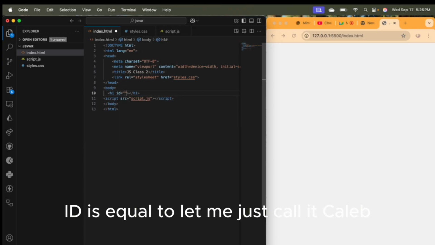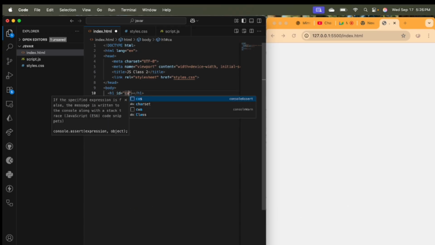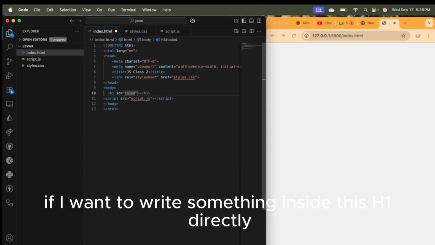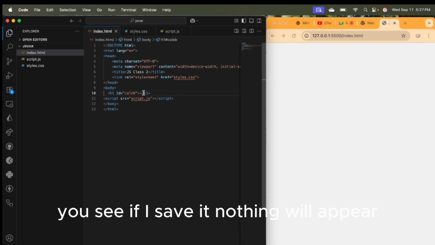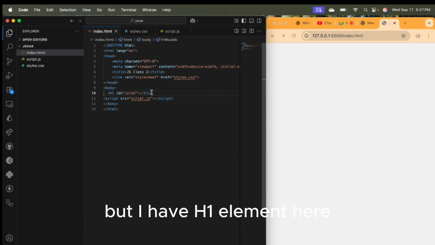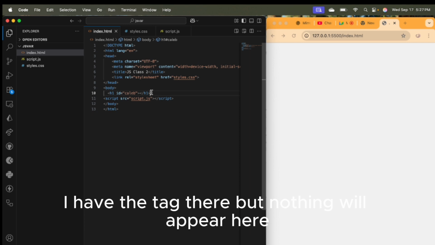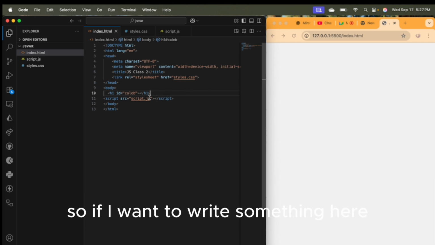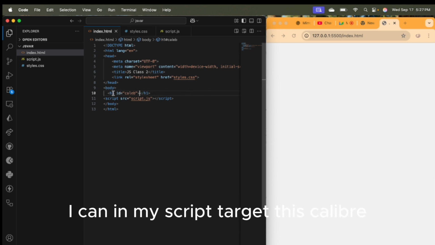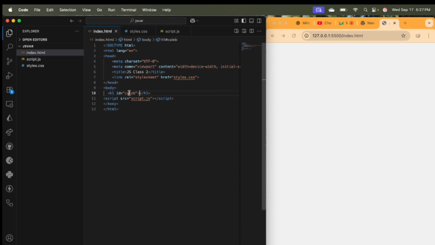Id is equal to, let me just call it Caleb. So if I want to write something inside this h1 directly, if I save it, nothing will appear, but I have the h1 element here. I have the tag there, but nothing will appear. So if I want to write something here, I can, in my script, target this Caleb.